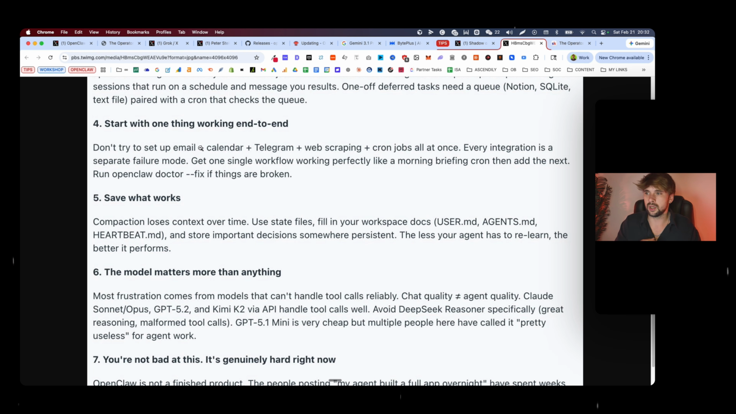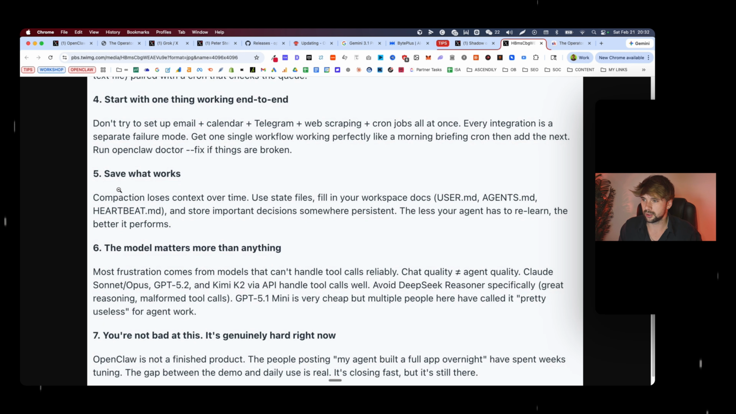Don't start with one thing working end to end. This is what I said, right? So don't try to set up everything all at once. Every integration needs to be worked on separately, and then you can start stacking them like Lego bricks. Save what works, compaction loses over time, use state files, fill in your workspace docs, and store important decisions somewhere persistent. The less your agent has to relearn, the better it performs.